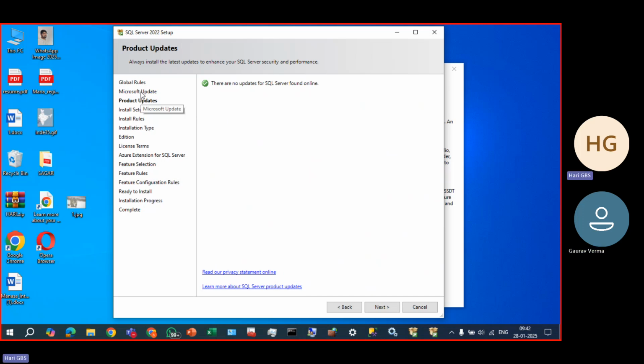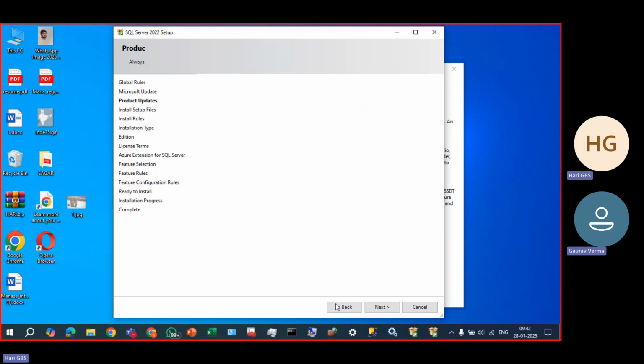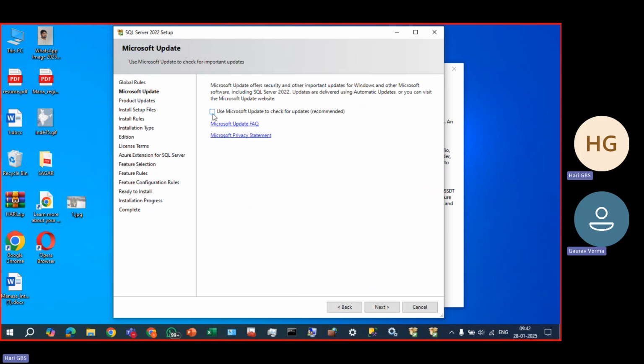If it is checked in the production environment document, you need to check it. If it is unchecked, you need to uncheck it. That's it. As a standard practice, this is an operating system level update. So I unchecked this. If you want operating system Microsoft update, you can check this.